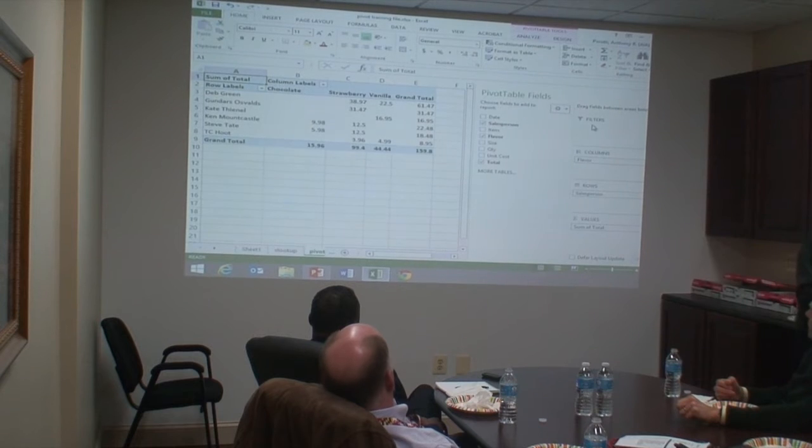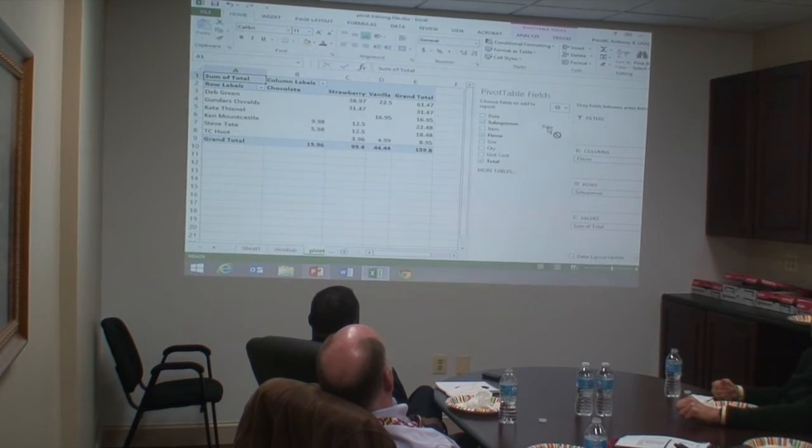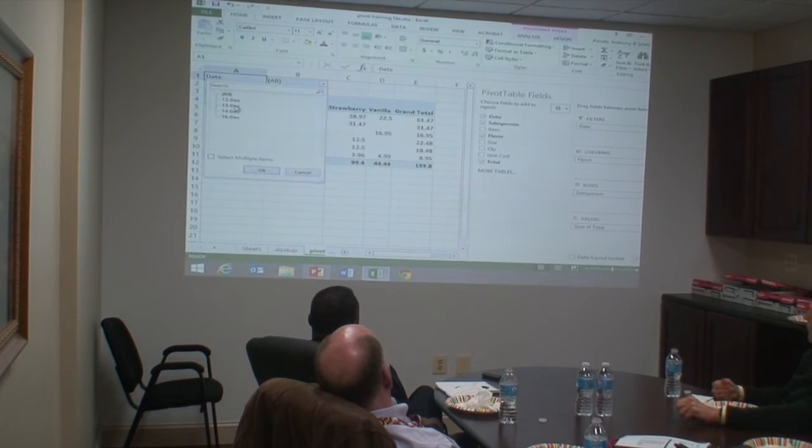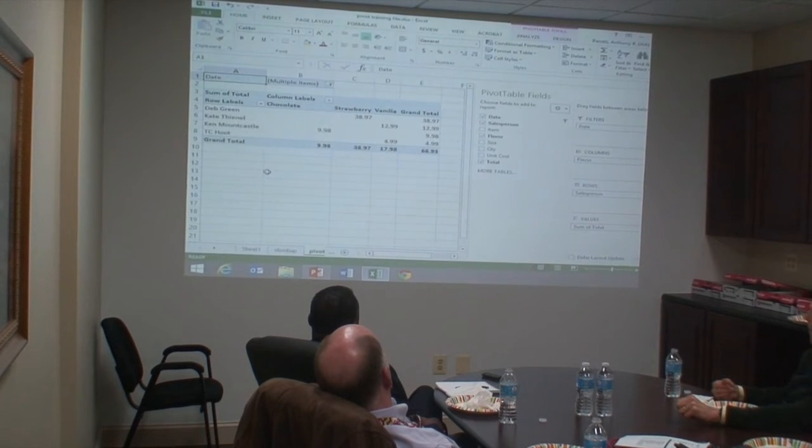like I said, that pivot table fields thing on the right-hand side, when you select the pivot table, that pops up. It shows you all the data fields that you have in your table. This filters thing allows you to add, say I don't want to look at sales on a particular date. I can drag the date field in there and then filter using this pull down. Say, okay, I only want to look at the 12th and the 13th. So you can filter out stuff that you don't want to see.